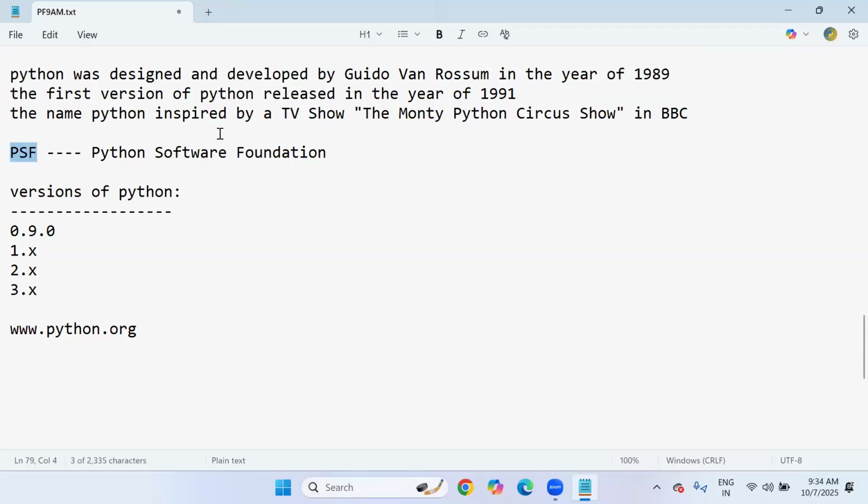The Python Software Foundation people have stopped the support for version 0 as well as version 1. That's why we will not notice version 0 or version 1 in the version list on the official website python.org. They recommend only using version 2 and above. That's what we will see: 2 point something, 3 point something. These are the initial versions, but they are not giving support. The Python Software Foundation has completely stopped support for version 0 as well as version 1.